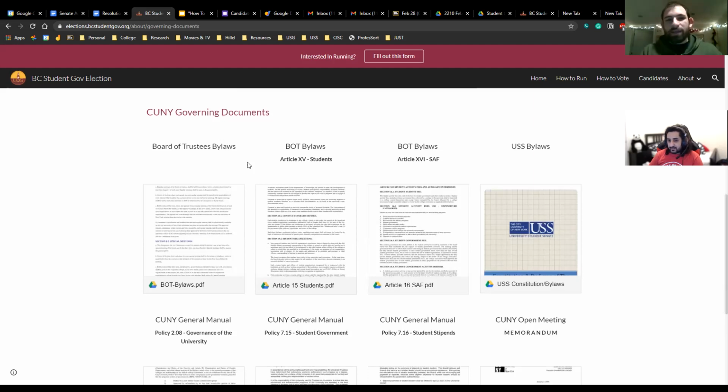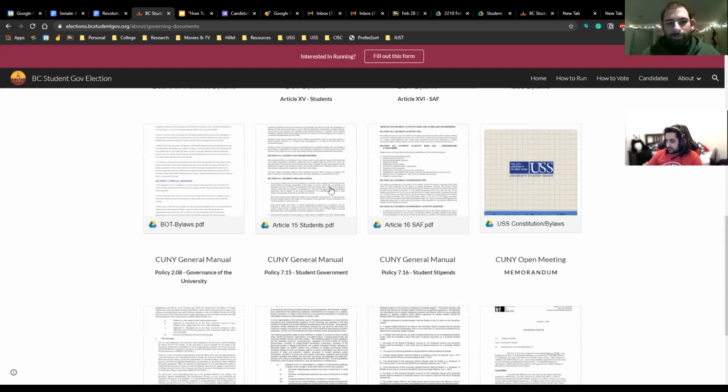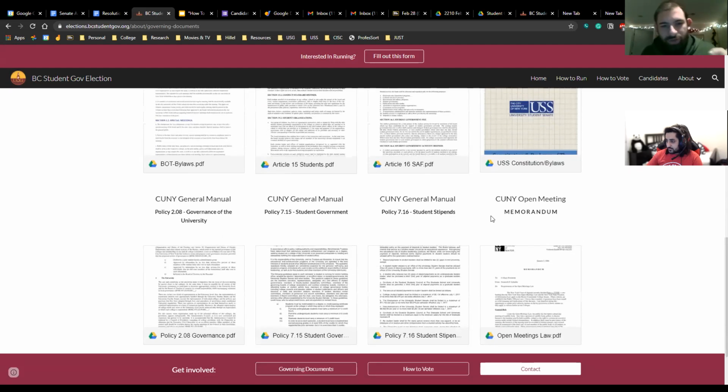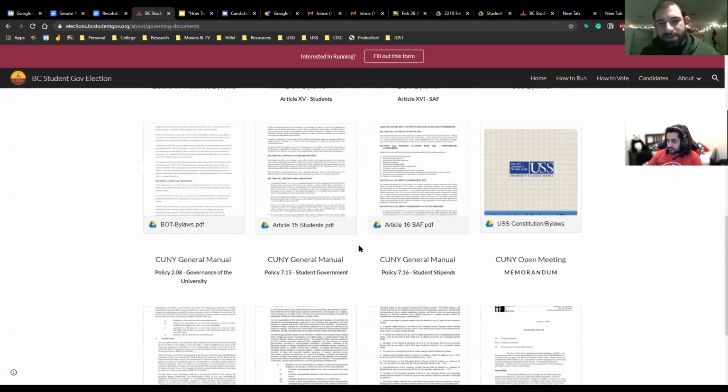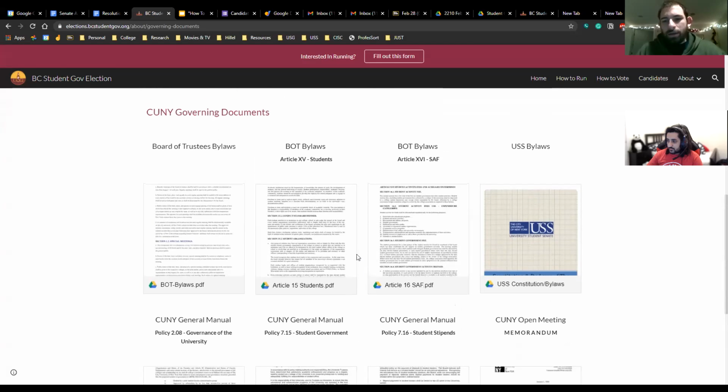They're all there. This is why we have this page, to keep it as organized as possible so you can review all these different things really quickly. As you see, I don't have the entire CUNY general manual or the entire Board of Trustees bylaws, but we have the important articles that matter to us as student leaders. We have Article 15, students, and Article 16, student activity fee. And in the general manual, you only have the policies that really matter: governance of the university, student government, and student stipends. Nothing too crazy, but those take precedence.